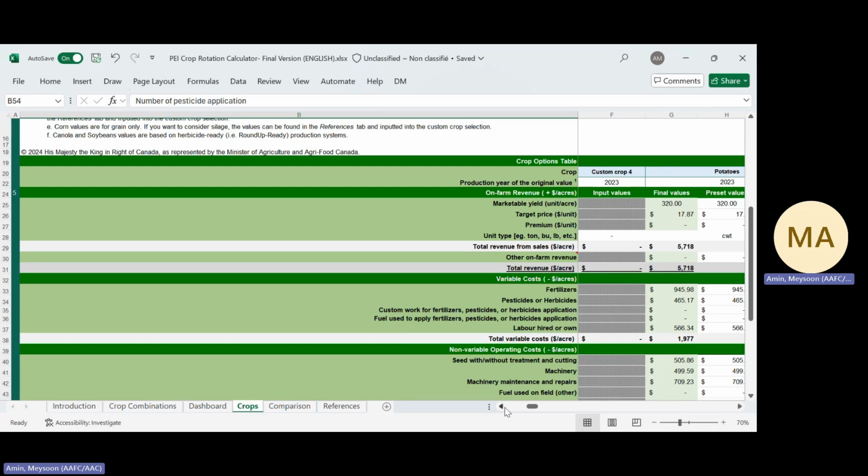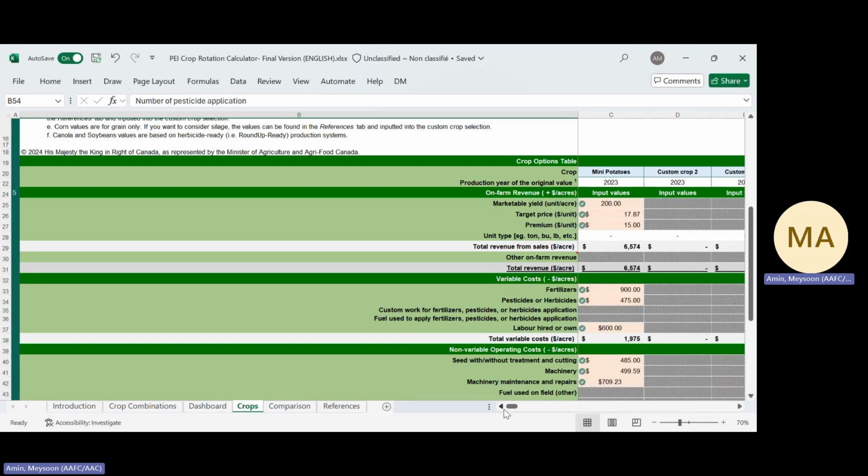However, for mini potatoes, Pierre will need to input values under the column Custom Crop 1, which he can relabel mini potatoes, which I have done here and filled out for the sake of time, but we'll go through each step. Now, on-farm revenues for mini potatoes are calculated based on marketable yield, target selling price, and additional premium earned from the niche market value.